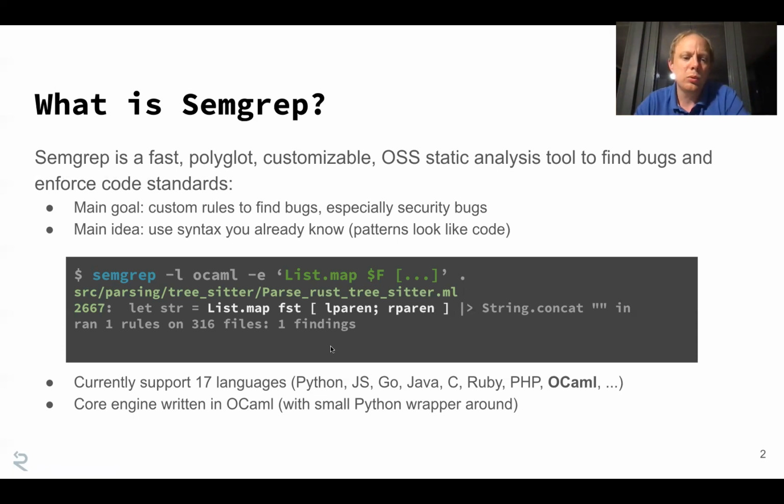Semgrep currently supports 17 languages. Most mainstream languages like Python, JavaScript, Go, and also less mainstream languages like OCaml. The main reason for OCaml is that the core engine of Semgrep is written in OCaml, and so we can run the tool on its own code.